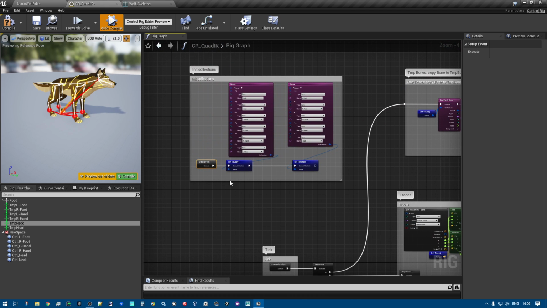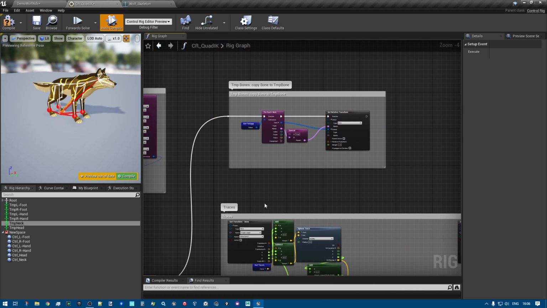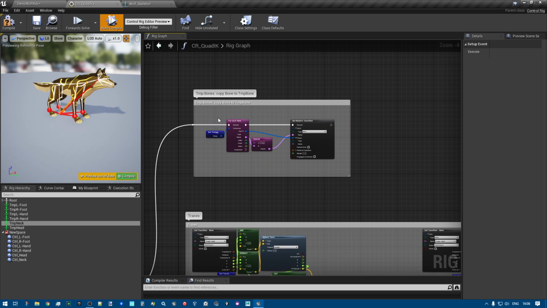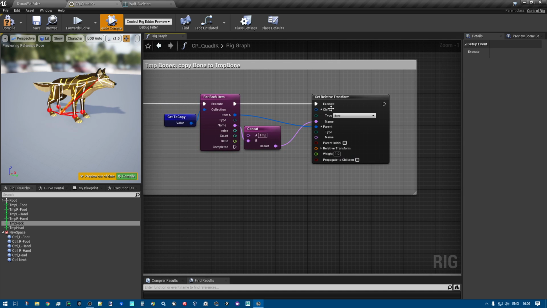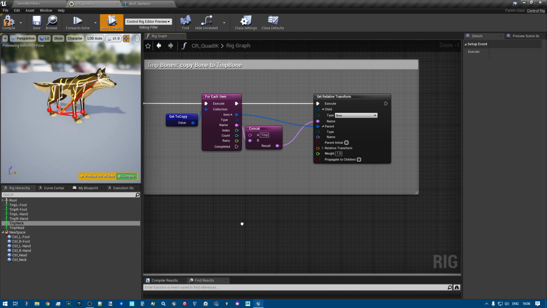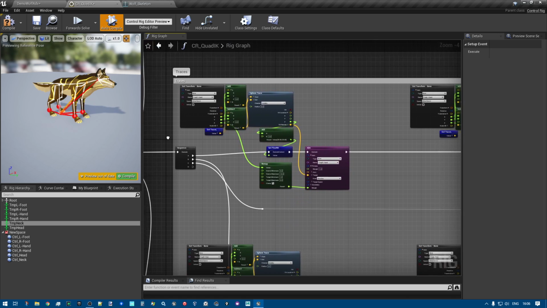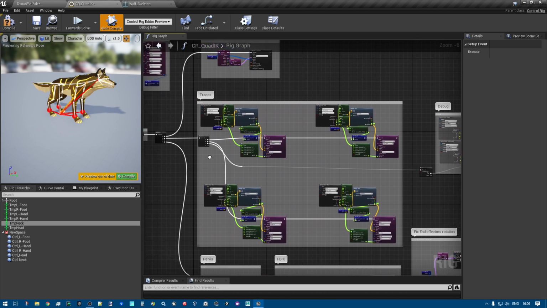You can also set up some bones here, etc. And so we made a copy of everything into temporary bones. The second part is exactly like for the human.